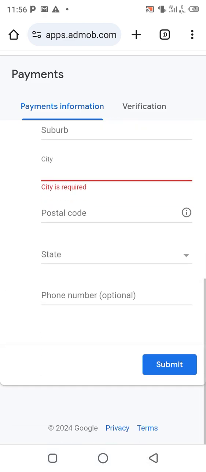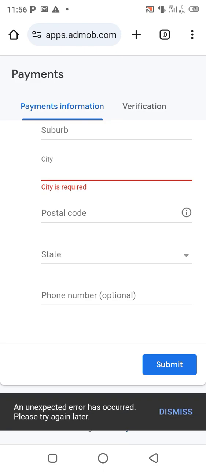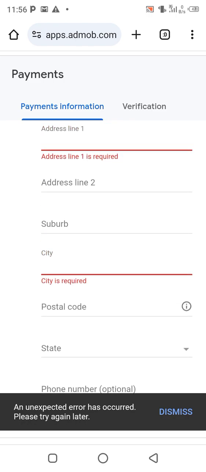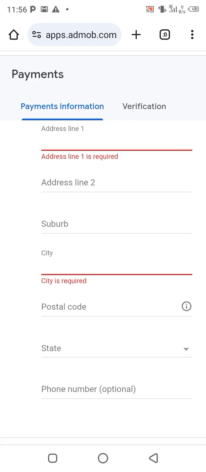So after which, just submit it here. It will be verified. They will notify you using email once your account is verified. Once your account is verified, you'll be notified.